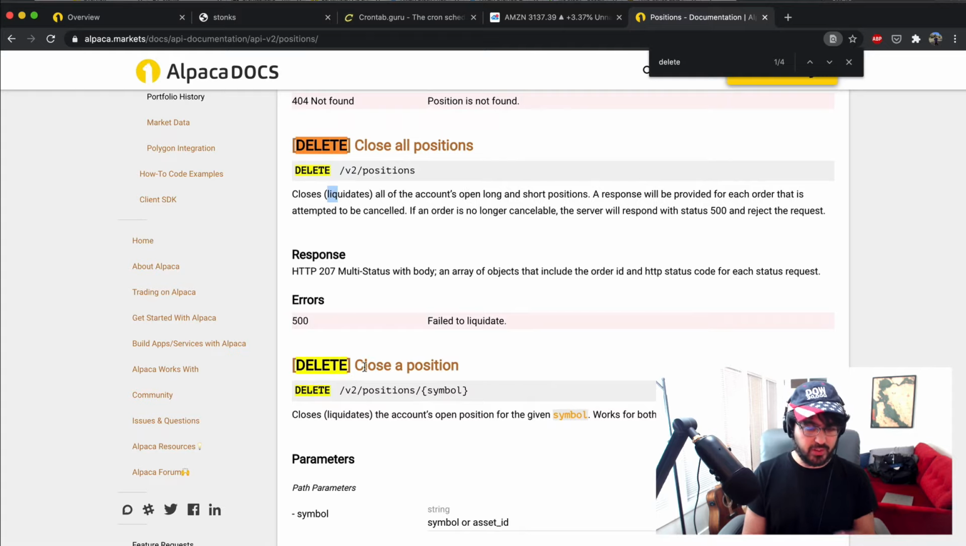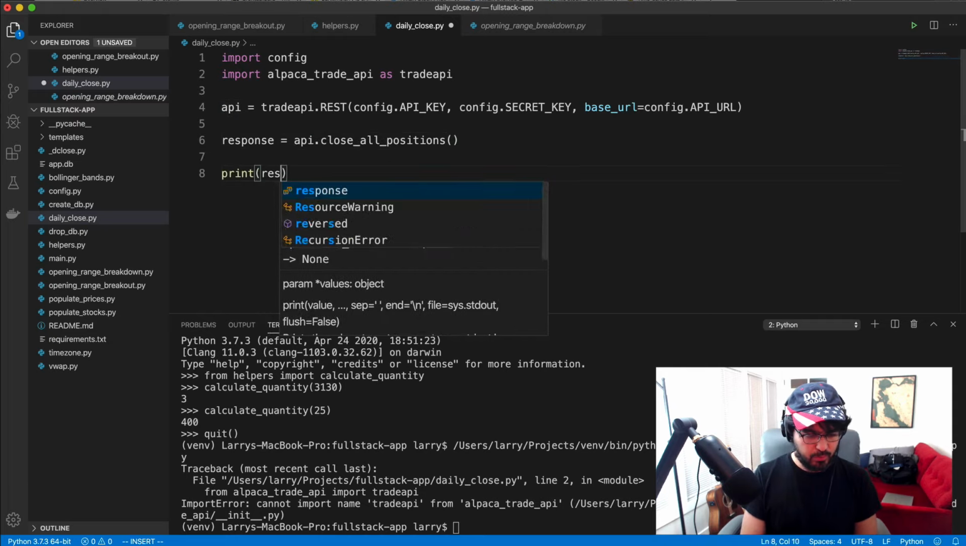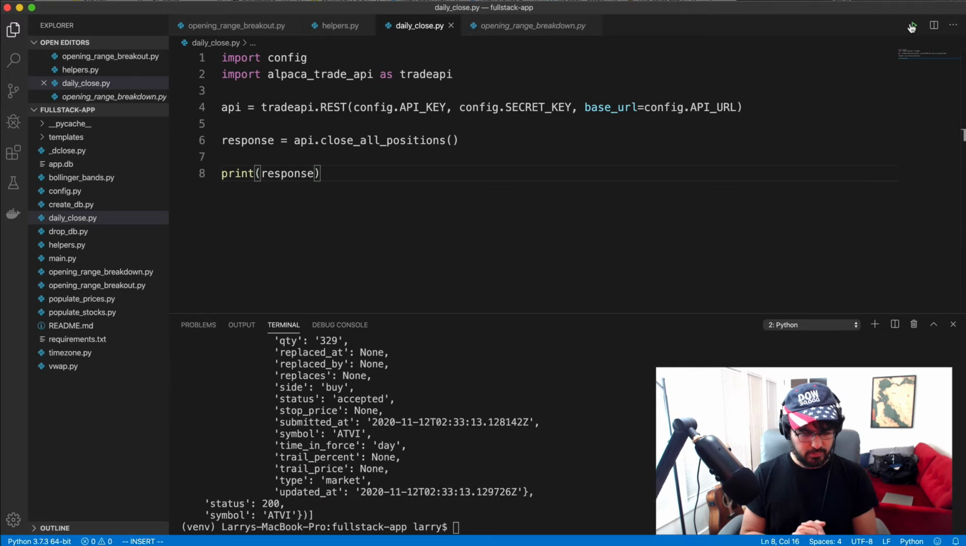You can either close a single symbol, so if you wanted a strategy just to close a specific symbol, you could do that, or you can liquidate all of them. So we're going to liquidate all of them. So api.close_all_positions, and I'll do response equals, and I'll print the response. And I think that's all we need. So let's go ahead and run this and see what happens.